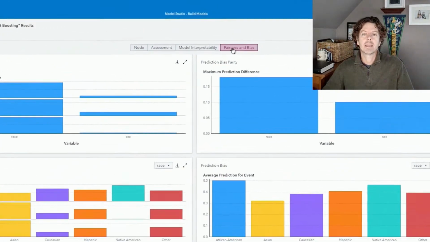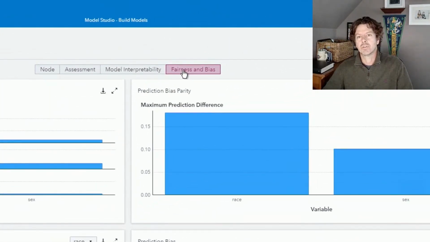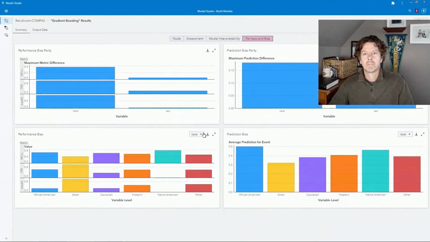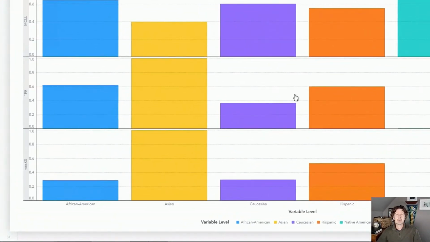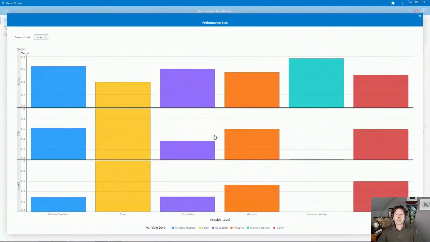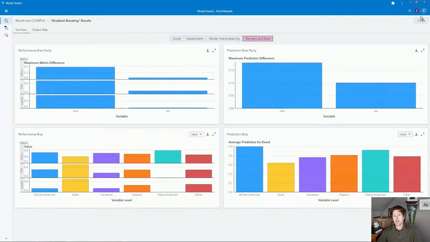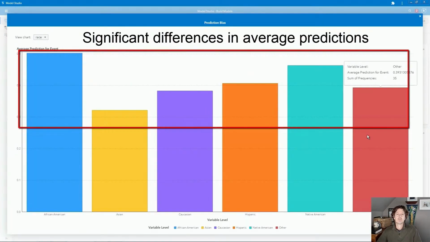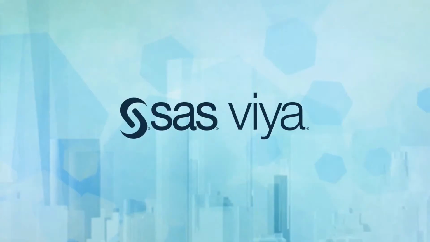So by automatically assessing these models for different groups from a performance and prediction standpoint, you get an immediate sense of the fairness. And if there's an indication of disparity here, it's at least a warning sign that you should reconsider the data used and your modeling process overall.